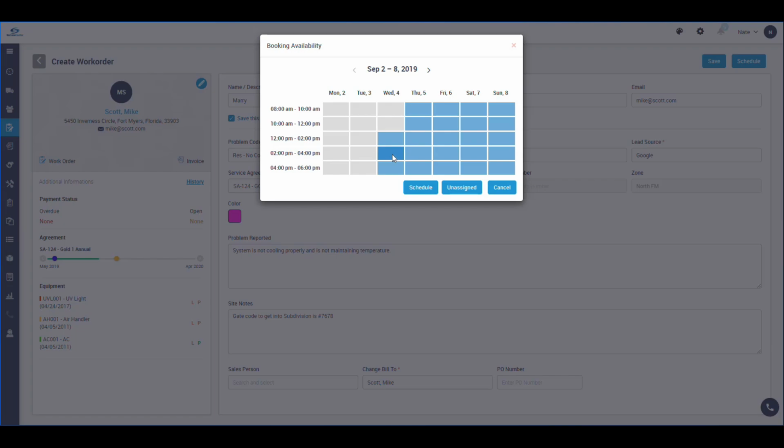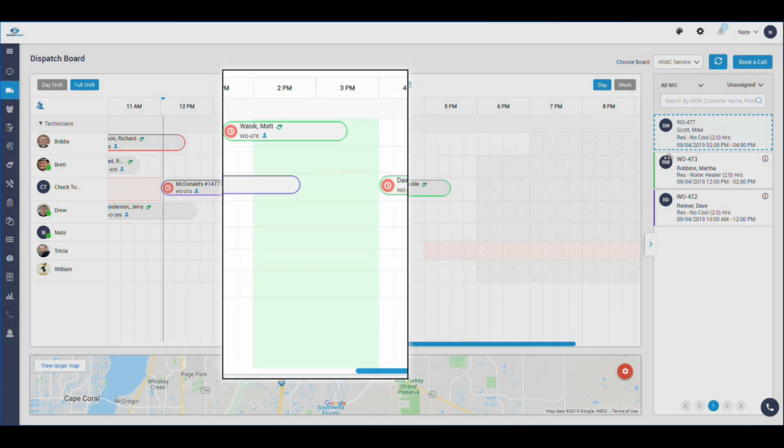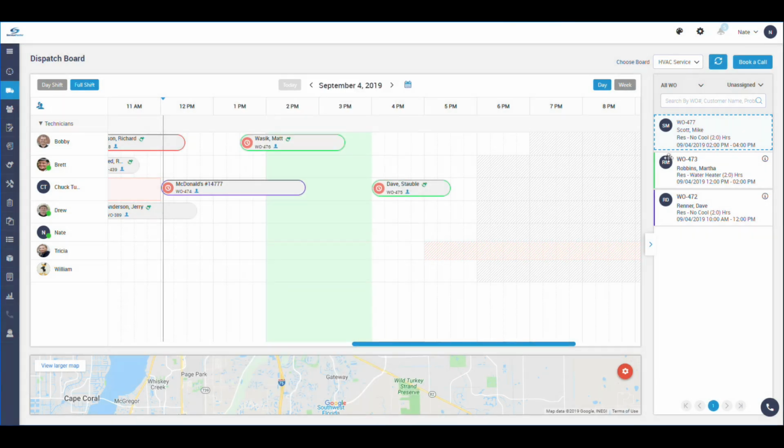In this case, we'll choose the Schedule button, which takes you to the selected date on the dispatch board and highlights the time selected range. The call that we just entered appears in the holding area at the top of the column on the right, ready to be dragged to the appropriate technician.